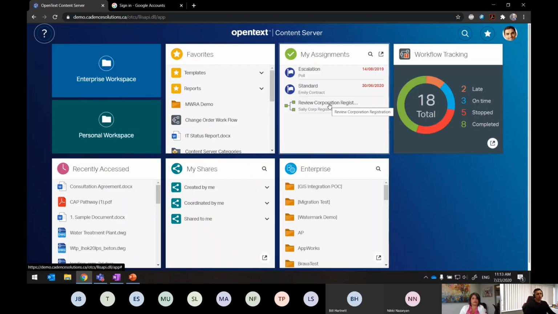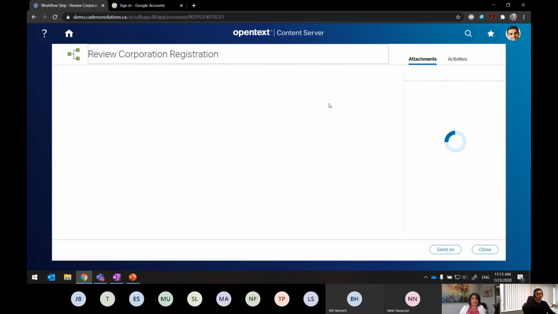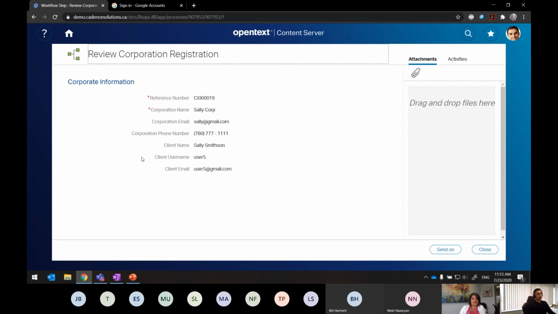See that we do have a workflow assignment. All this information is coming across from Sally's profile. So Sally Smithson, user 5 was her email address at Gmail. And any information that came from the form can be transported into the workflow attributes on the content server side. And we can go ahead and add attachments if we like. So let's go grab an attachment.